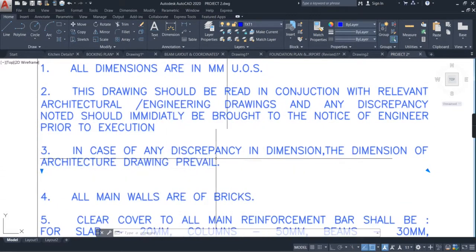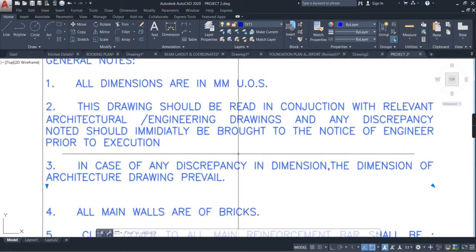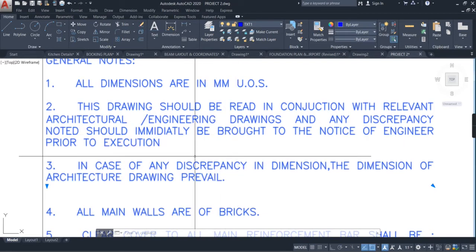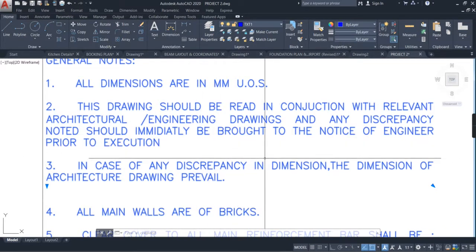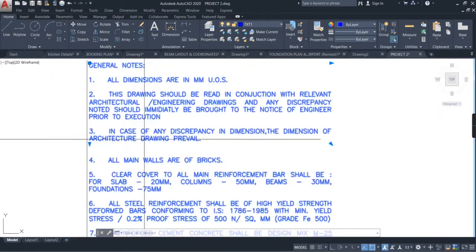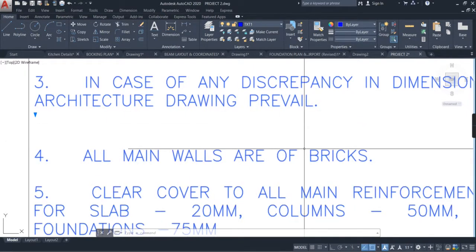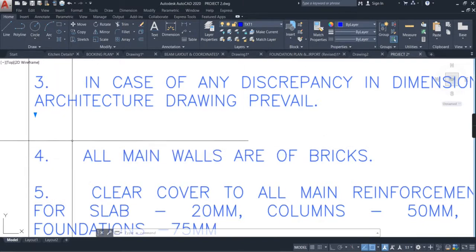In case of any discrepancy in dimension, the dimension of the architectural drawing prevails. Means, is there any confusion in the architectural or in the structural drawing? So architectural will be considered and the structural will be ignored. Now, all main walls are of bricks. Over here walls have been made of the bricks. This is what it is informing us.